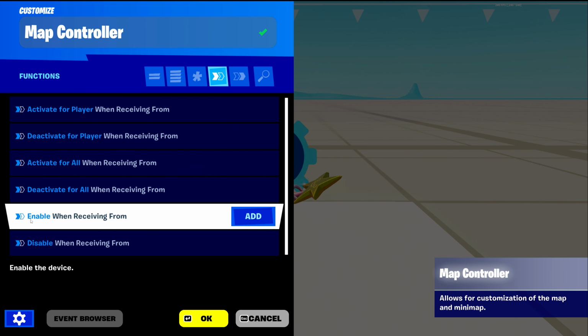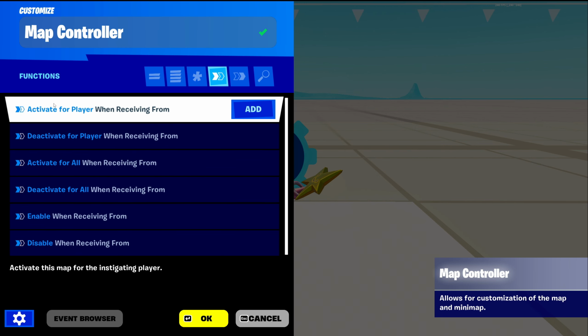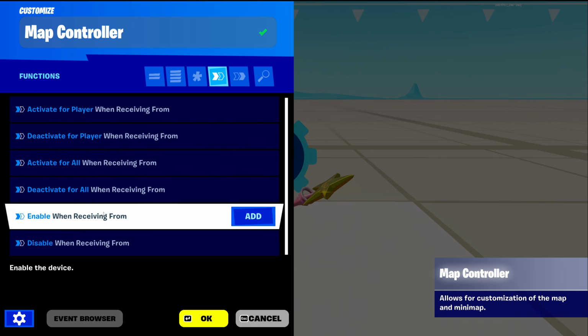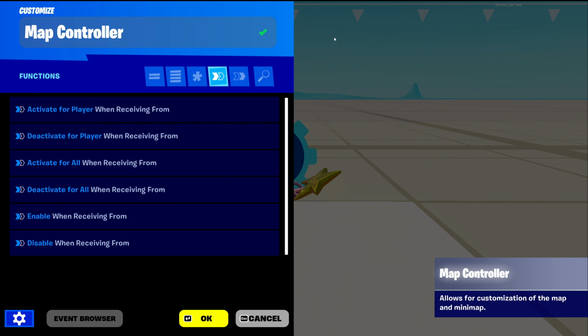And the last one here is enable and disable settings. Of course, make it enable on a channel and disable on a channel. Pretty simple. So it's activate for a player, deactivate for a player, activate for all, deactivate for all, enable and disable. Pretty simple on that. There are no events to this because there's no channels that can be sent out from this device because there's no trigger or anything.